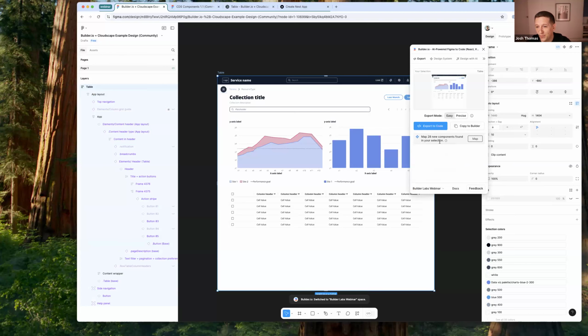Great. Drop to 28. So we know that we're going to map at least 14 components. Josh, one thing before we even move on from this point.